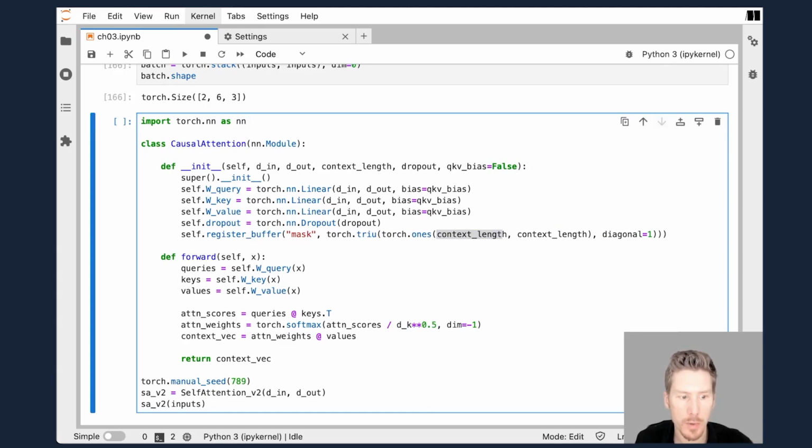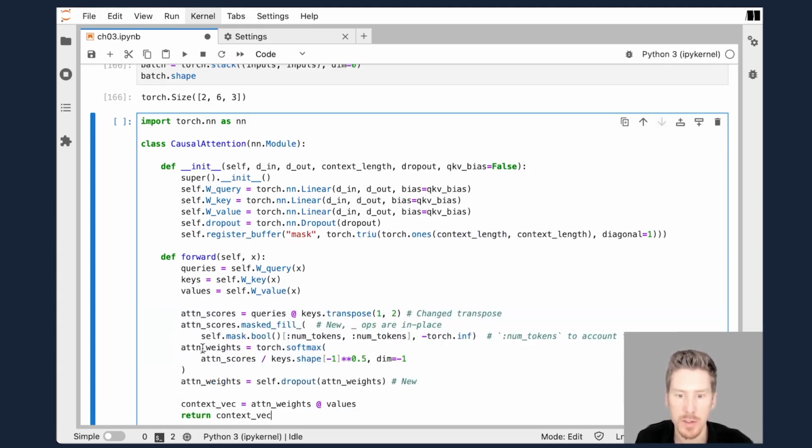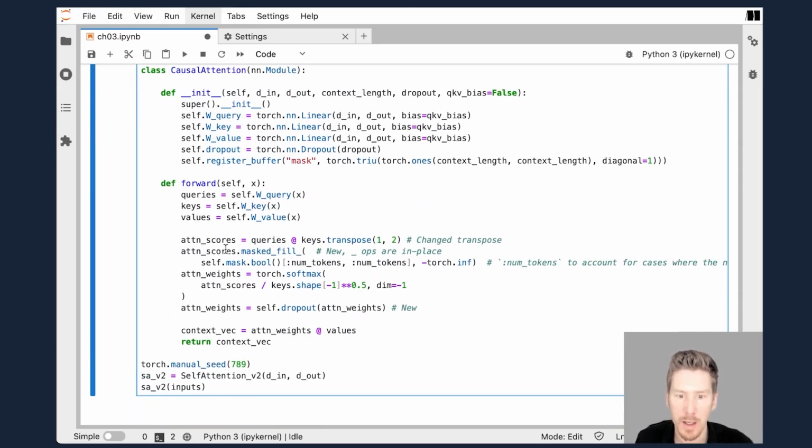So let me just copy and paste the relevant code. This is just a small update here. Notice that I added a few things. I have now this masked fill. And in PyTorch, by convention, everything that ends with an underscore is an in-place operation. In-place means it doesn't create a copy as an intermediate value.